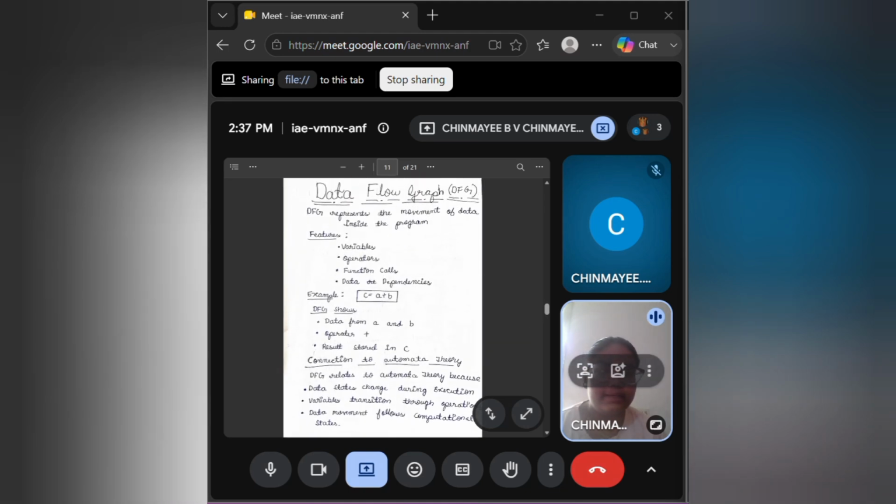Next is the DFG. DFG means data flow graph. DFG represents the movement of data inside the program. Features are variables, operators, function calls, data representation, and dependencies. Example, here we take a sample example: C equals A plus B.